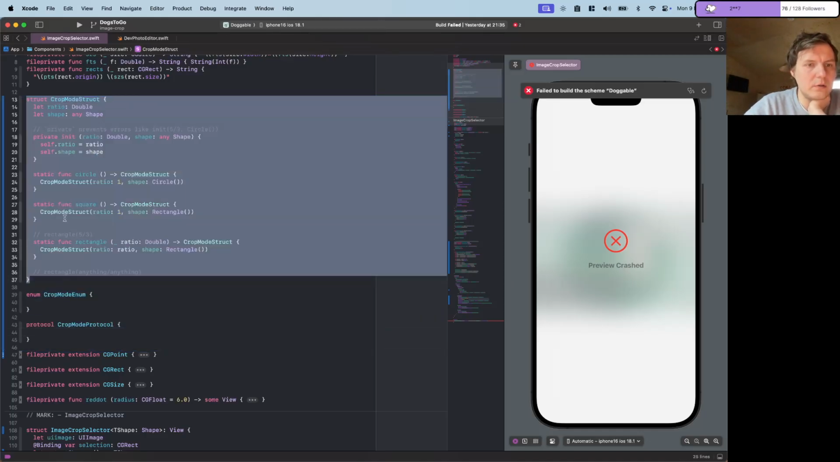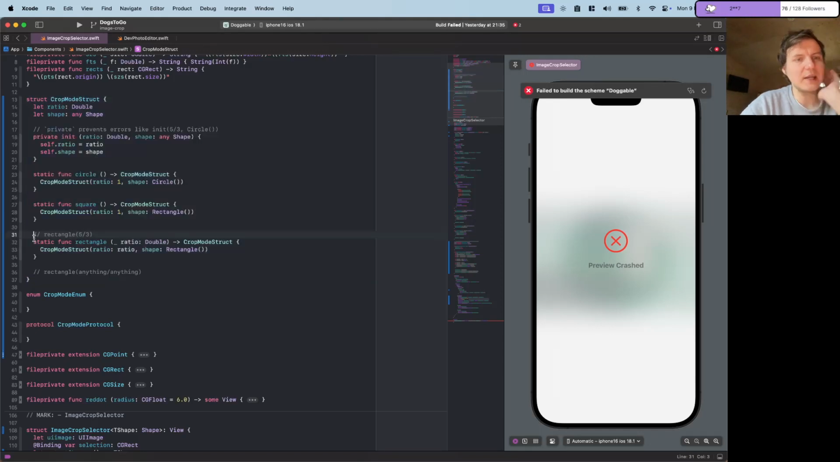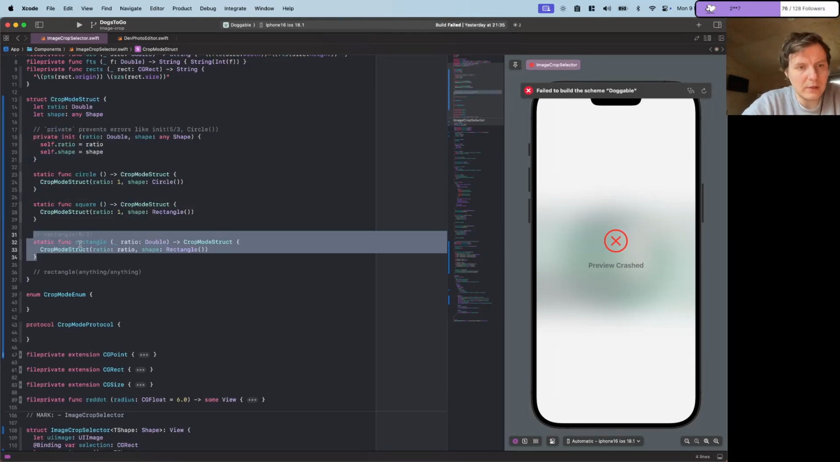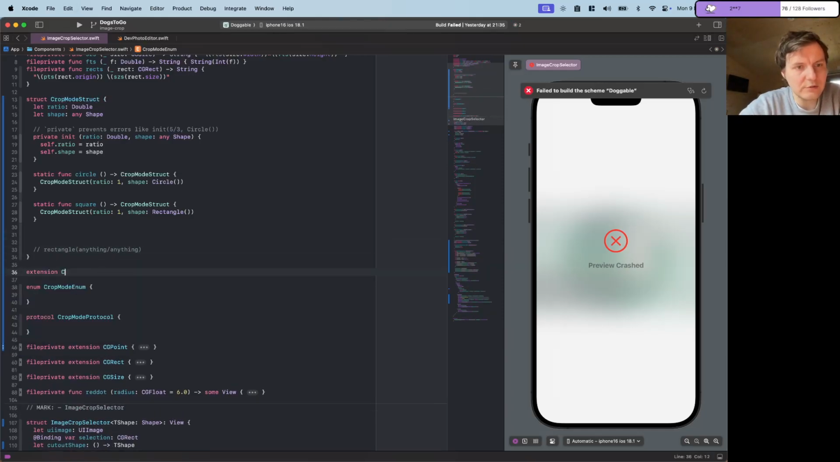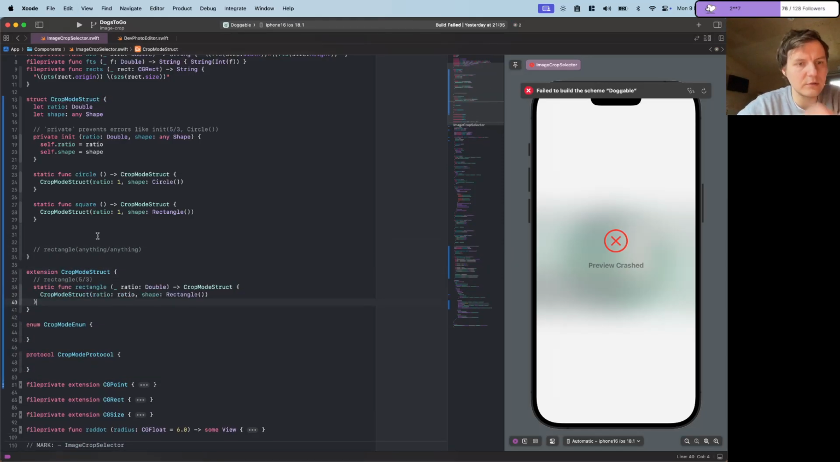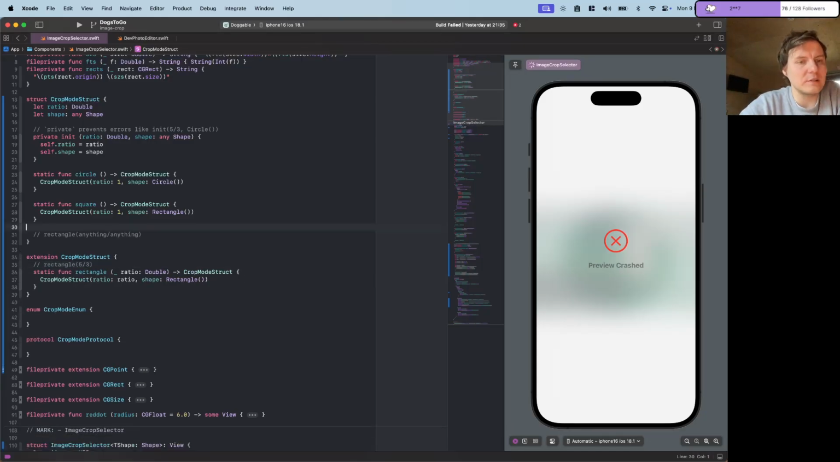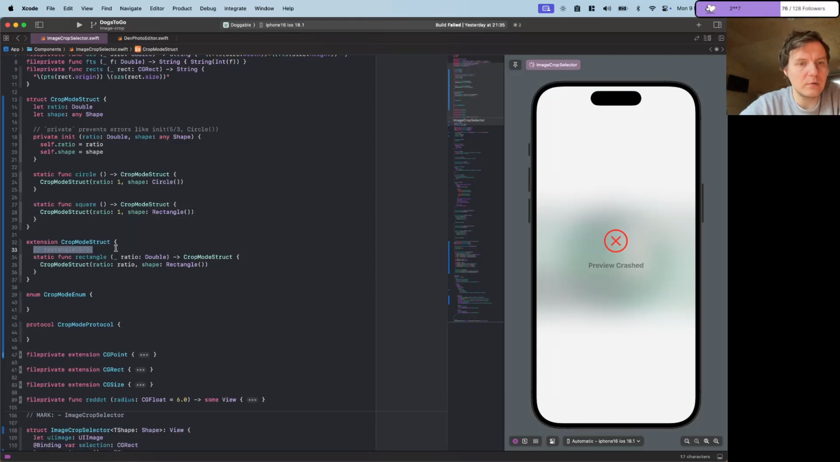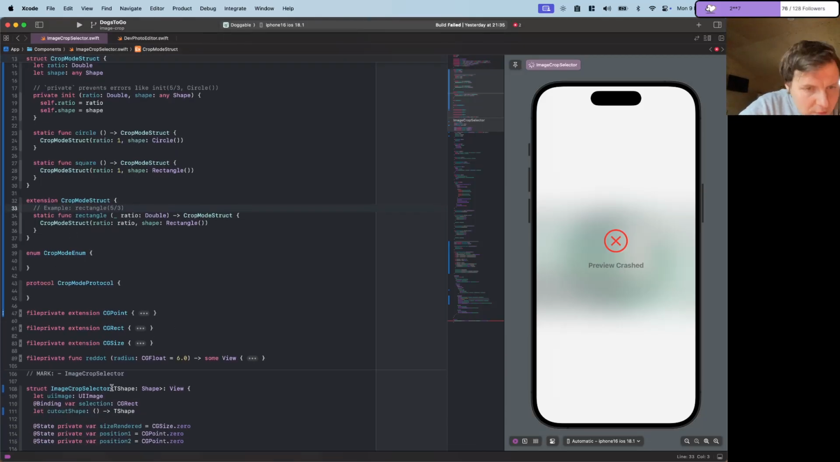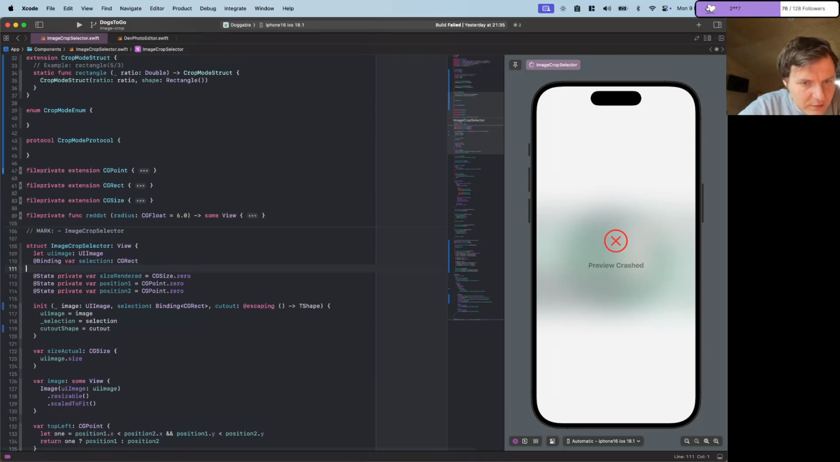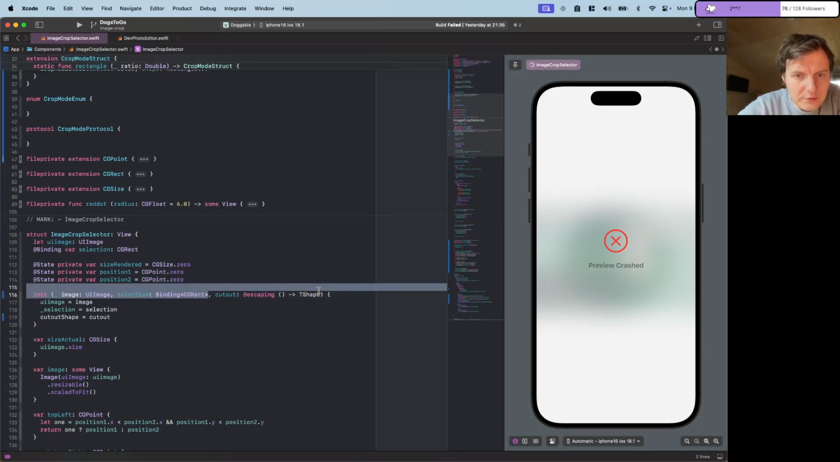Now, extending this, right? So how we would go about extending it, we would write an extension for crop mode struct that would do this. Let's say we start with circle and square, and now we want a 5x3 rectangle. We would make this, right? And that builds. Let me quickly remove this argument because it's not going to be here for sure.